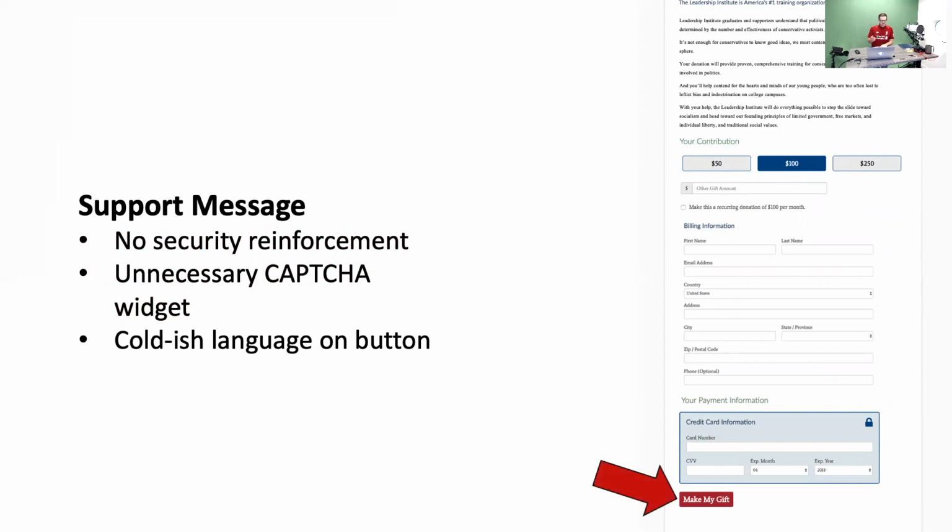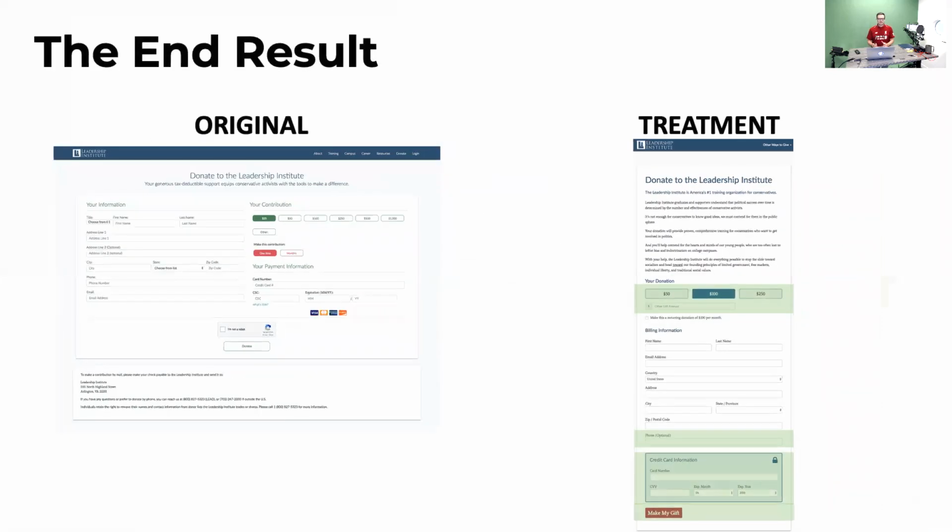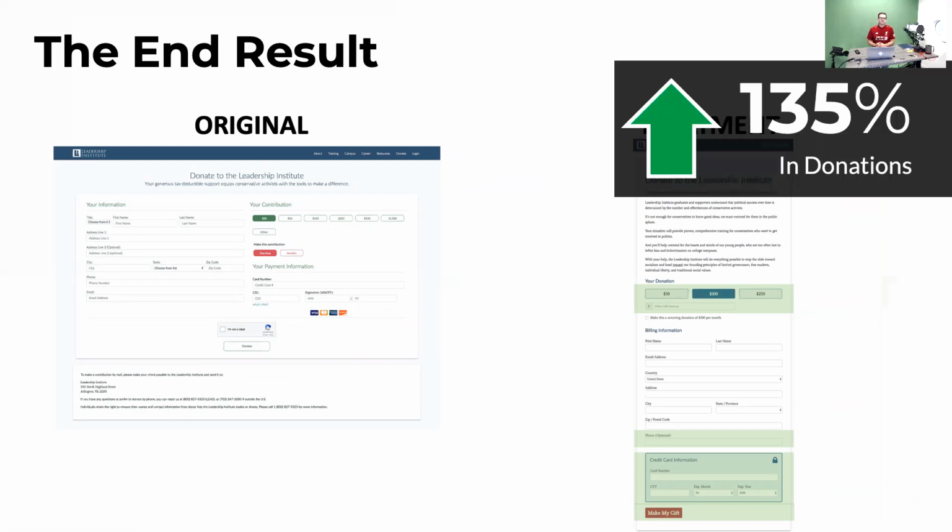And then you can see here, they also changed the language on the donate button. Instead of being donate, which is better than submit, but it's still kind of cold, they moved it to make my gift. So when you add this all up, you can see all the different changes that they made, and they're trying to add these value factors on the right versus the original treatment. So you've got copy, you've got design, you've got selection, you've got security. There's a bunch of different things that they did here to optimize and improve the donation page.